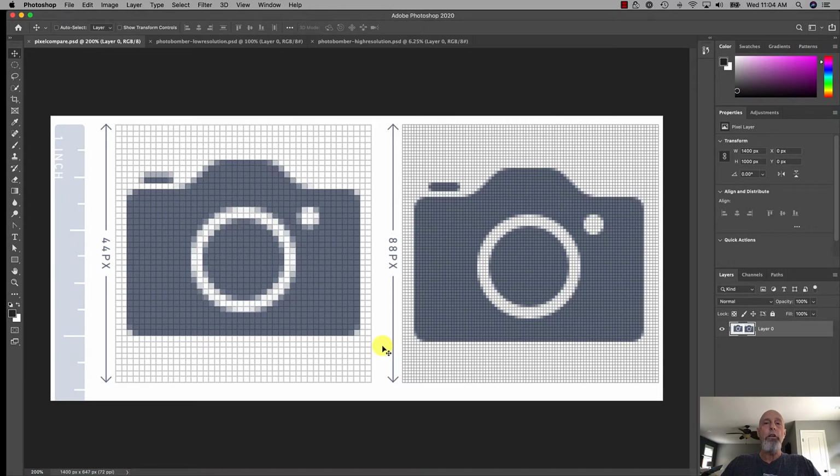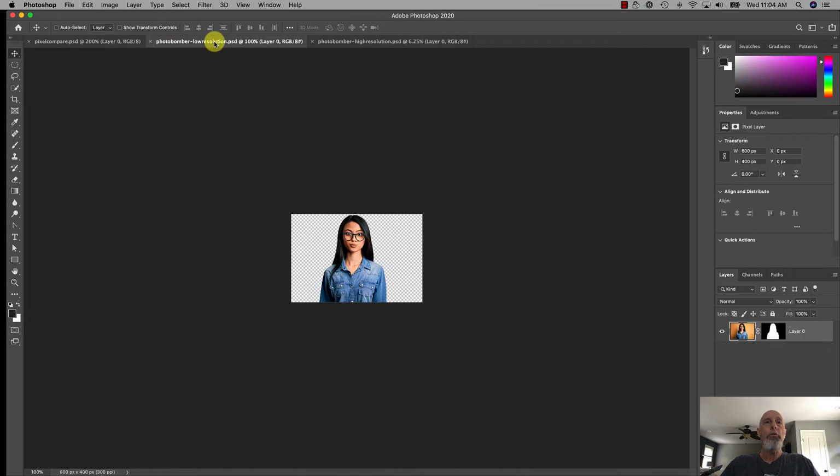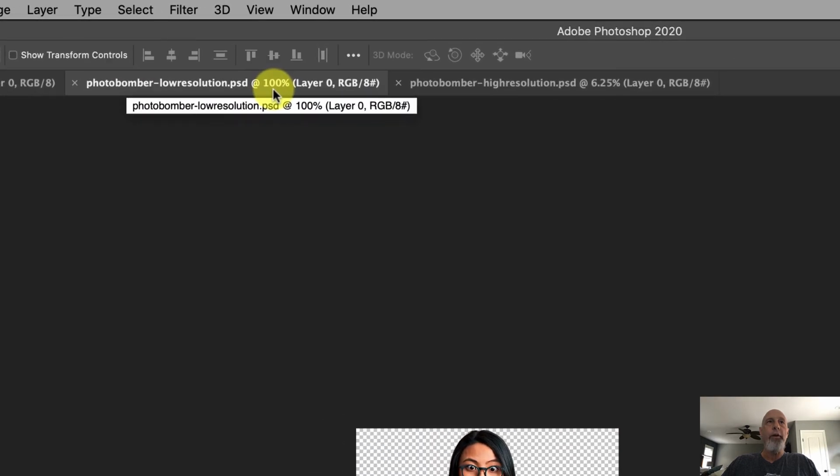Now let's take a look at the same image, one low resolution, one high resolution. Here's a low resolution image of a woman with glasses on. Here is a high resolution image of a woman with glasses on. They look the same because with this high resolution, I happen to be zoomed out. In other words, I'm looking at it in Photoshop farther away, if you will, than I'm looking at this low resolution image. I can tell that because of that percentage up there in the file tab.